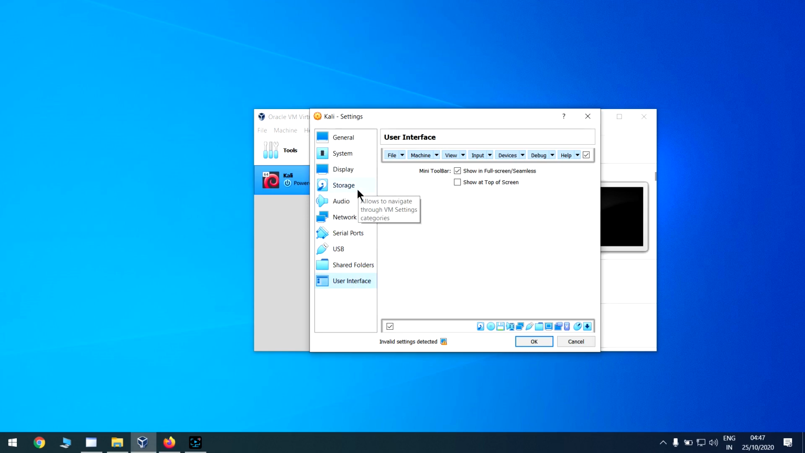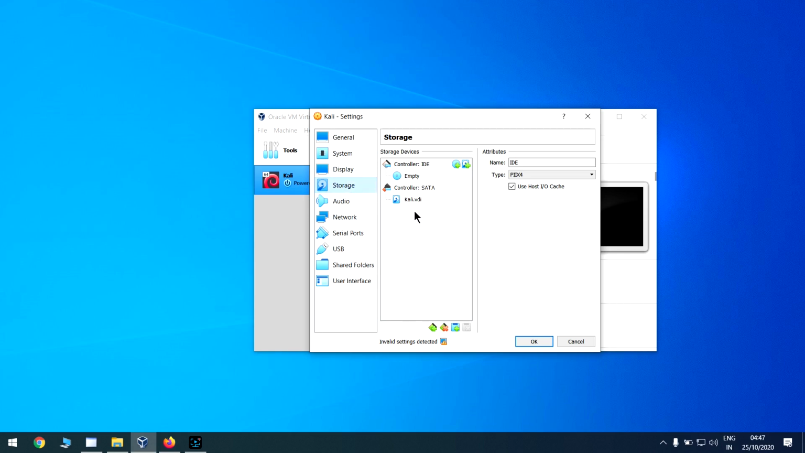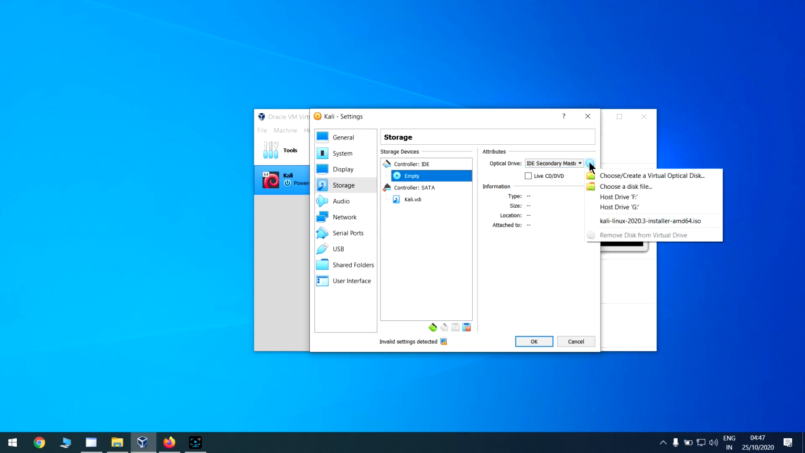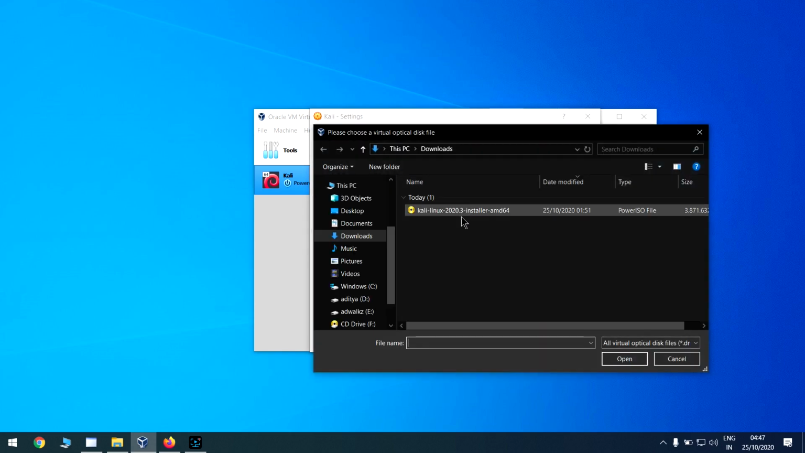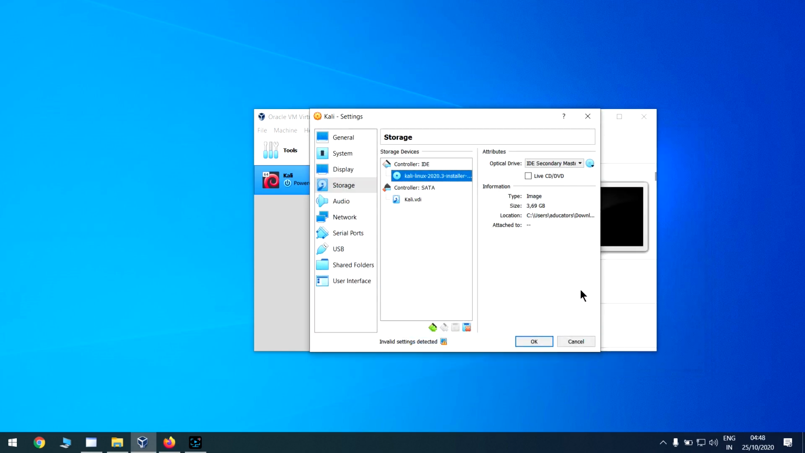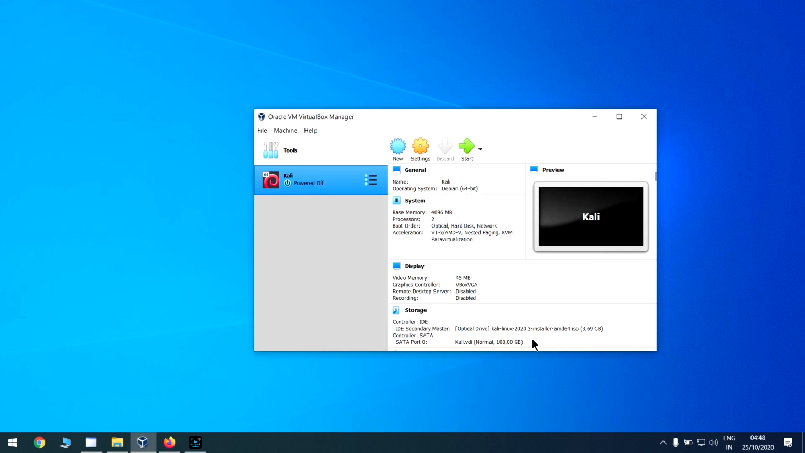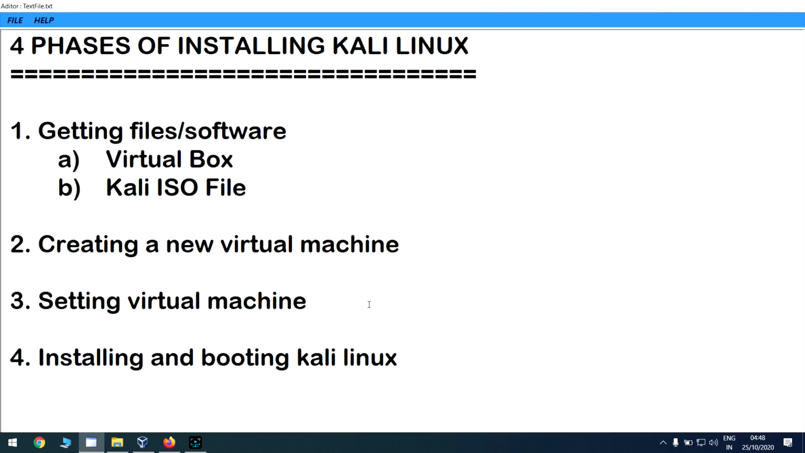And let's come back to our storage settings. In storage settings, you will see this empty. Click on this, click the CD icon and choose a disk file. Yes, it opens my downloads and I can see the Kali Linux ISO file which we downloaded. Let's open. Alright, click OK. So yes, we can see all the summary of our settings here. By this, we have completed our three phases.